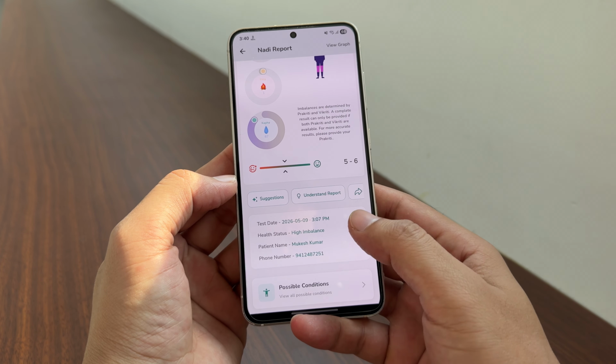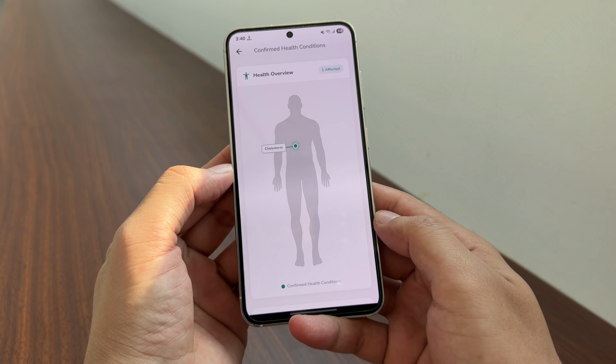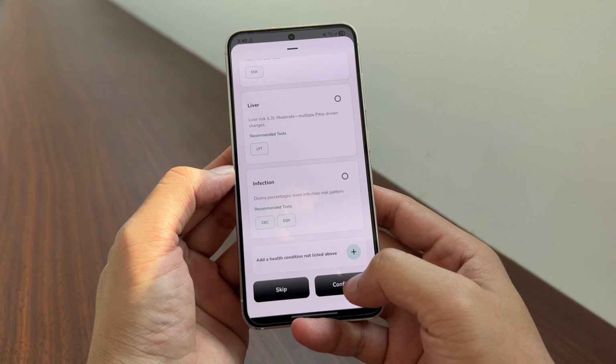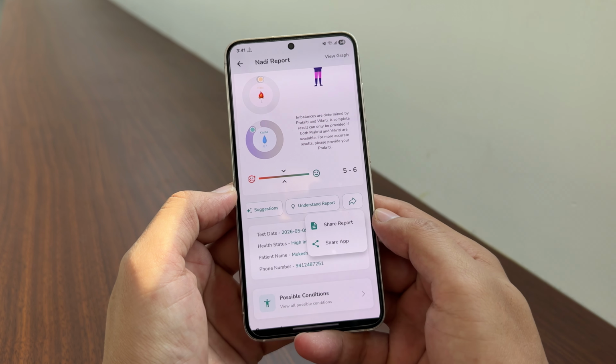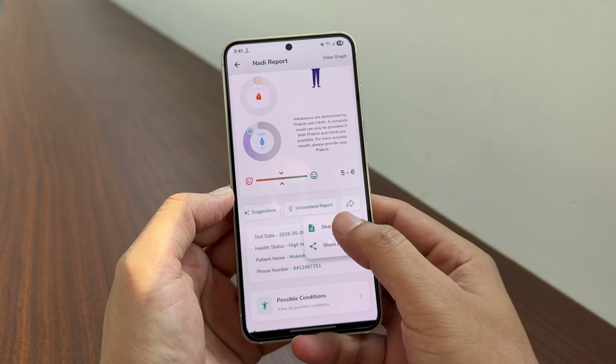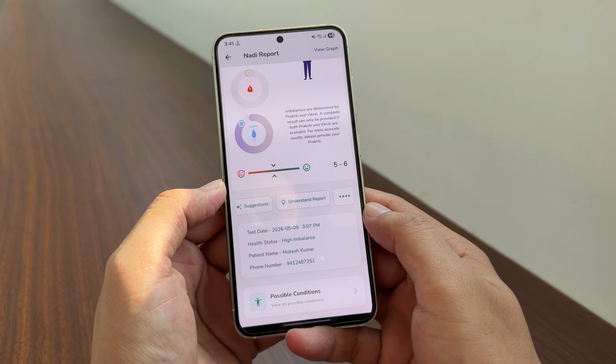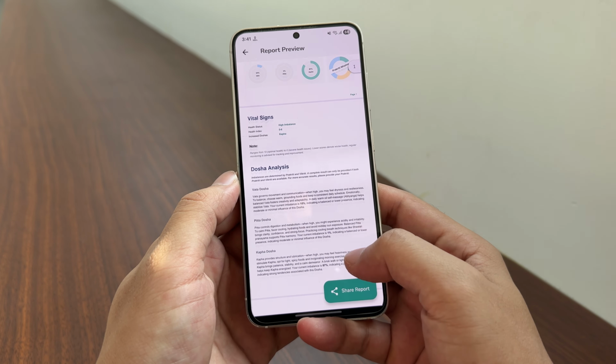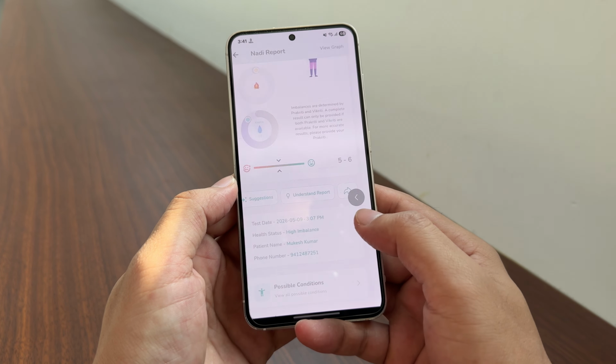Below that, you'll also see possible conditions based on the report. This section is visible only to doctors and helps you analyze the patient more deeply. From here, you can also easily share the report with your patient or anyone else directly from the app. So yeah, that's how the NadiPulse system works from start to finish. It's simple, fast, and designed to make your workflow smoother.